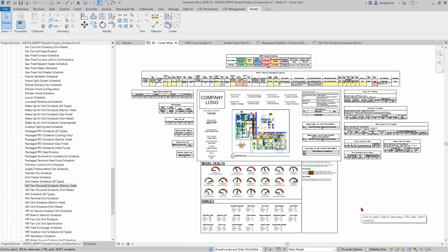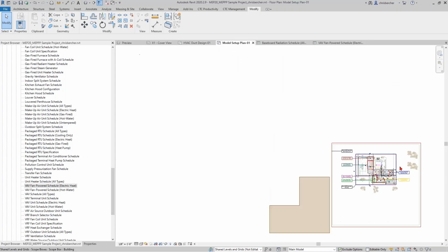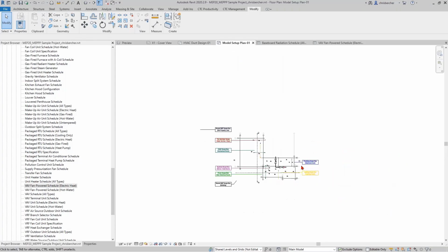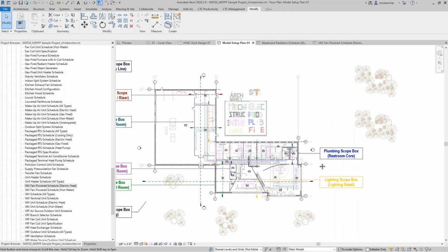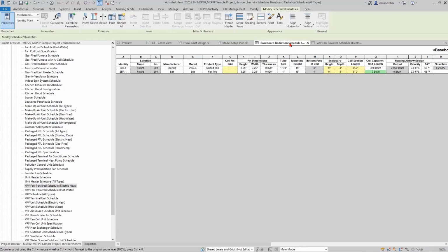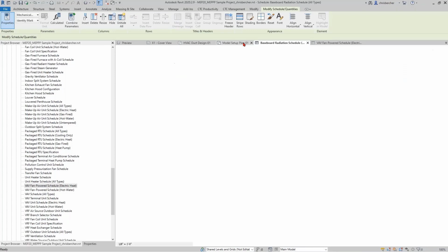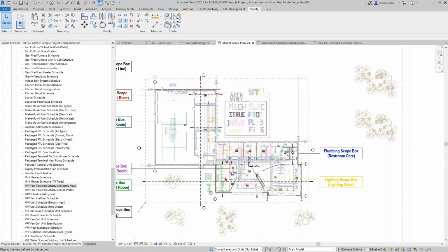So I've got the starter project already open. You don't have to wait and watch me do it. I'm just going to load it into this location here. So I'm just going to zoom in, get myself ready to go. I've got my baseboard schedule open already. It's showing me 2 that I've already got. And we're just going to throw this one in.